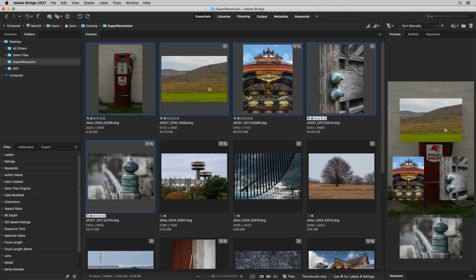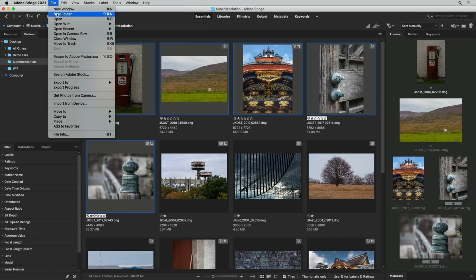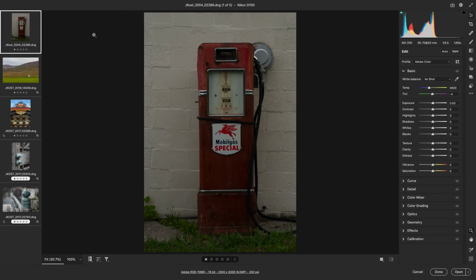I'll select these raw files because starting with the highest quality image will render the highest quality results, but you can also use super resolution with other file formats such as JPEG and TIFF files. Then I'll choose File and open in Camera Raw. Because super resolution creates a new raw file, you can choose to make edits to the original or wait until after running the enhancement. For now, I'll just tap Auto.